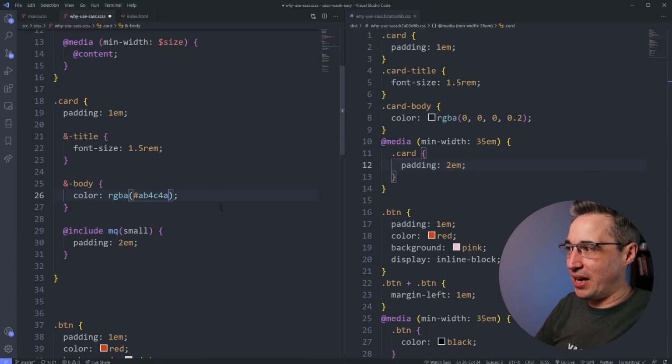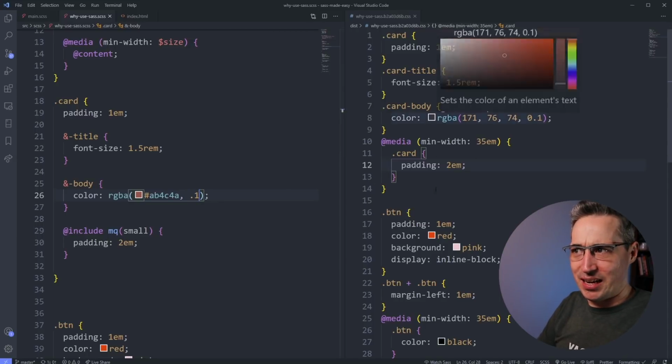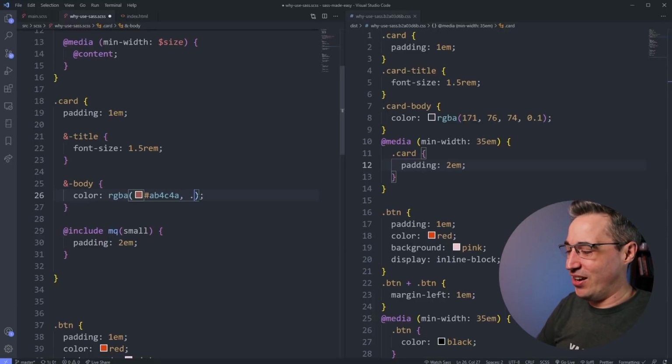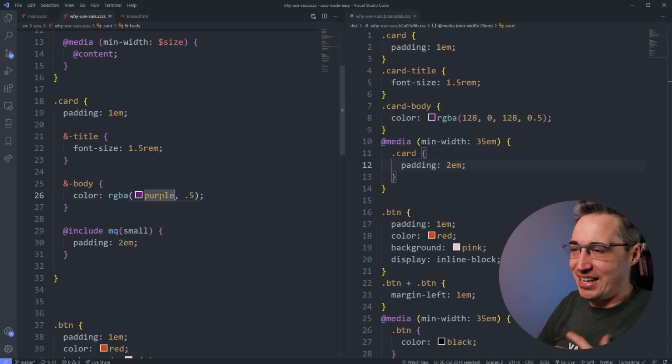So I can actually put a hex code right here and then just put comma, 0.1, hit save, and it spits it out as an RGB and puts the transparency on there. So do that and it works perfectly fine. I could even come in here and use color values if I want. I can put red and it does it for me. Purple, whatever color you want. You can even put any value you want. You could do this with HSLA as well and it would also work.